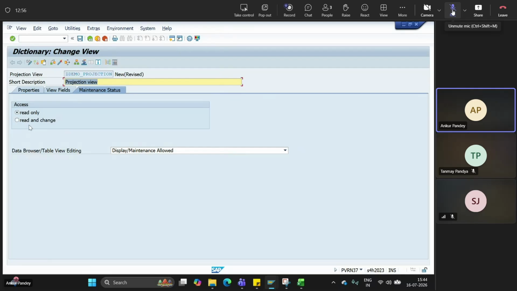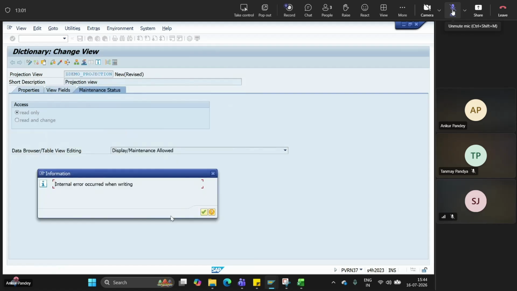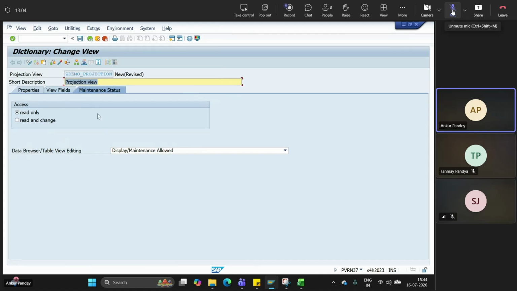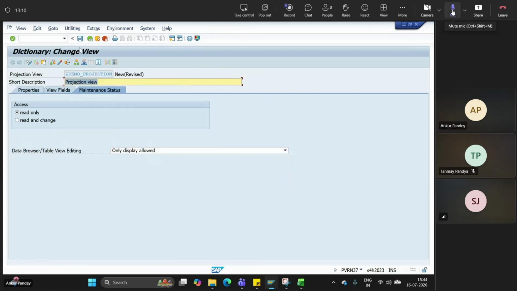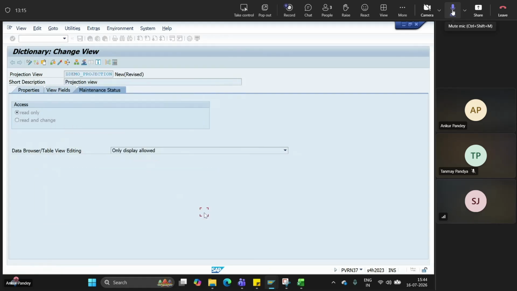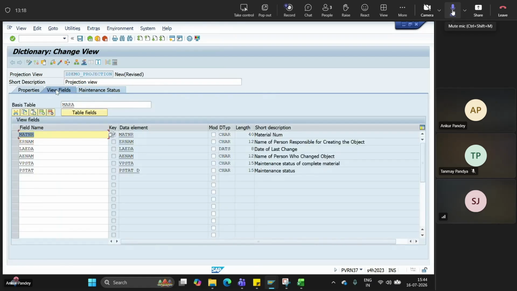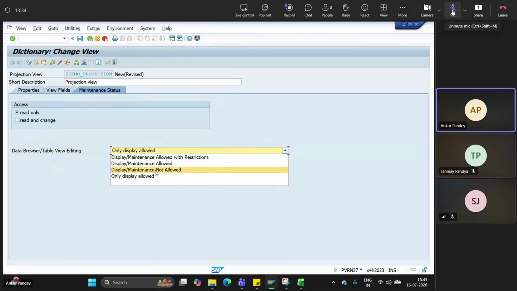To go with this, why am I getting the error? Read only display allowed.